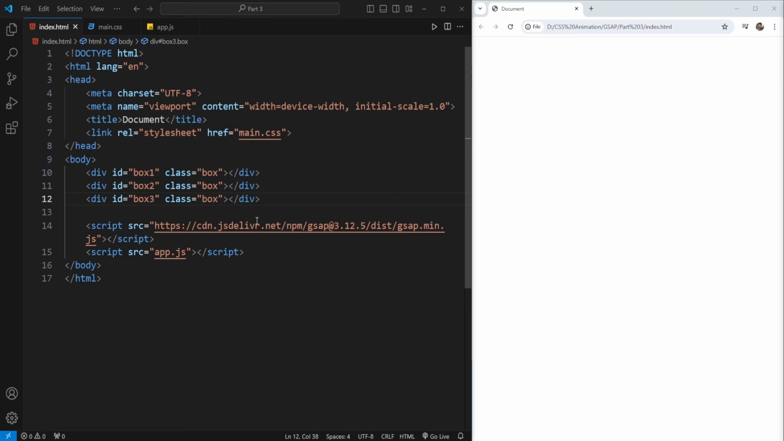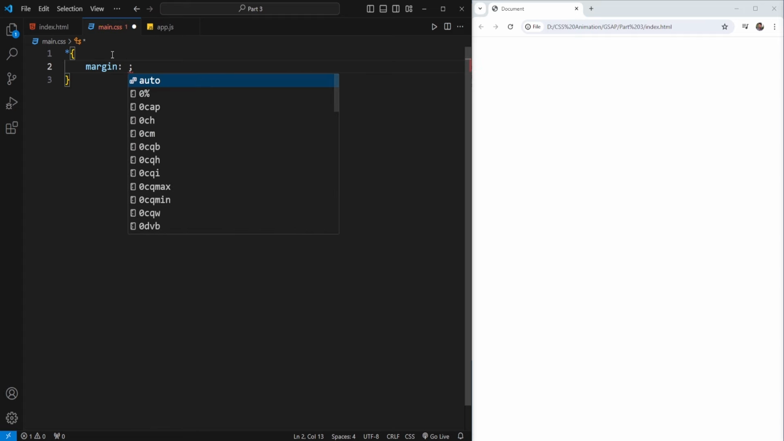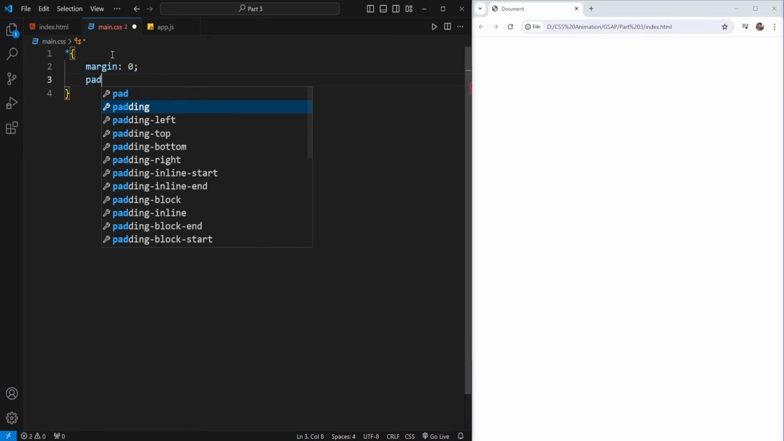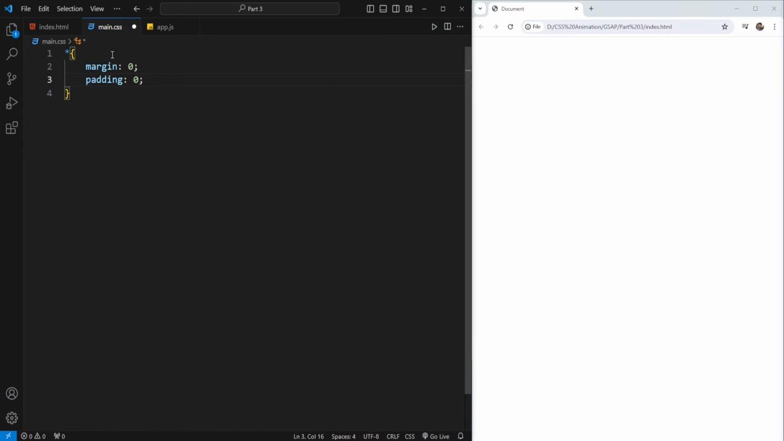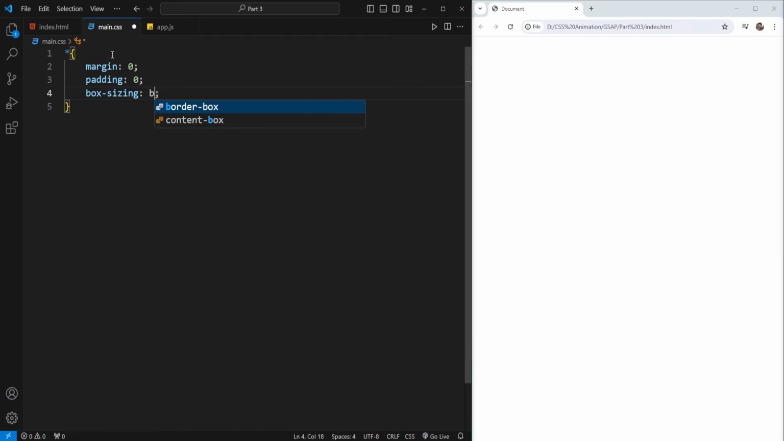And then I'm going to jump into the main.css file. First, I'm going to use the universal selector. Star, inside the curly braces, I'm going to set margin 0. Our next property I'm going to use is padding 0. And our third property is box-sizing. Box-sizing border-box. And then I'm going to style the box element. So I'm going to use its class name, dot box. Inside the curly braces, the first property I'm going to use is width.